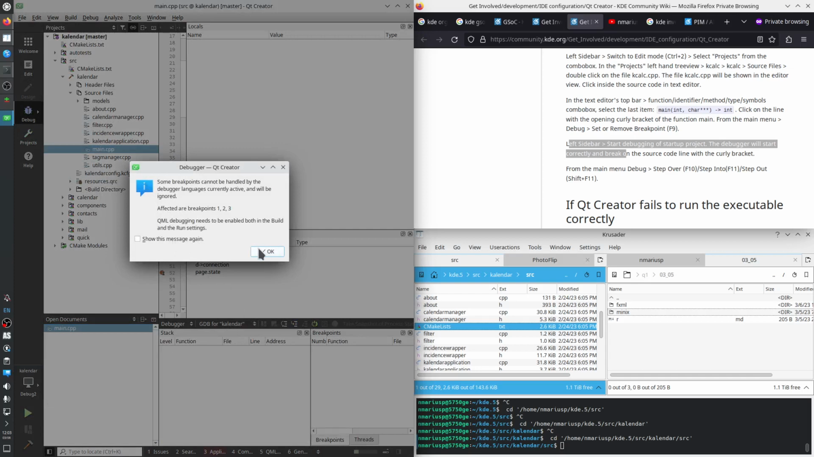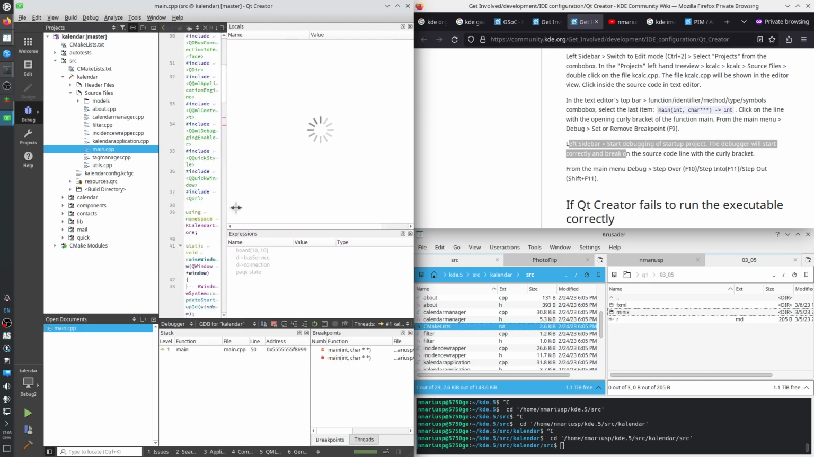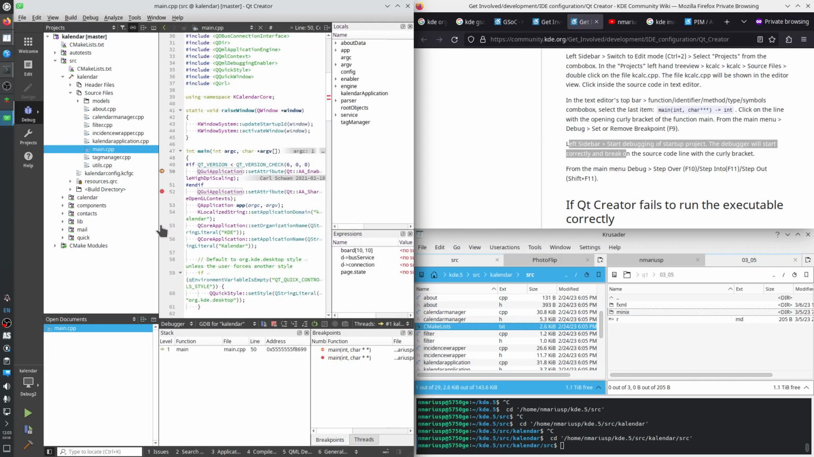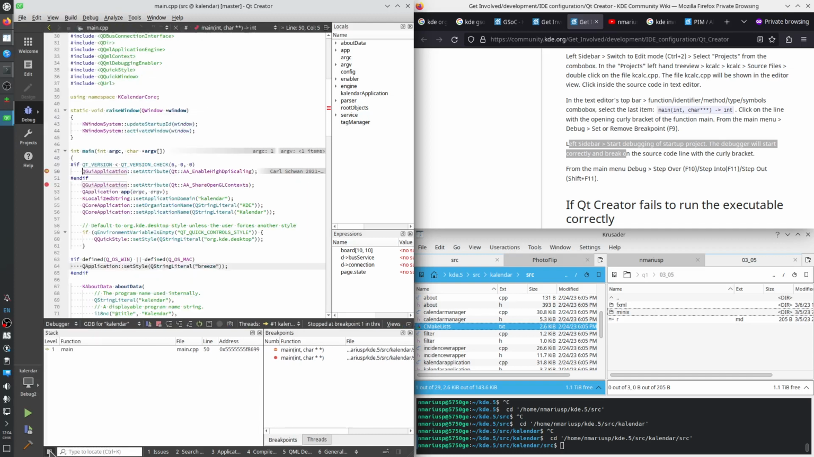Okay, it shows me this error. I have just 2 breakpoints, which is correct. And it has stopped correctly in main.cpp. I can collapse hide left sidebar Alt-0 to hide the projects and open documents tool windows to make more room for the text editor.